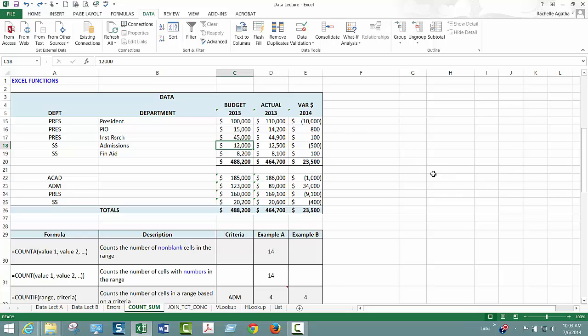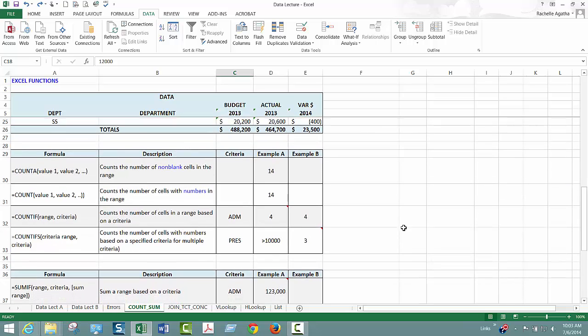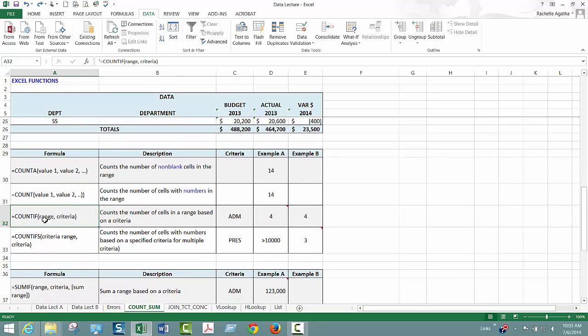I know you're going to think they're a little redundant, but when you start using them, you'll find that, like I said, I hardly use count A. I use count more than anything because I'm counting cells with numbers. Count if is looking for a criteria. So in this, I want to count all of the admin departments.